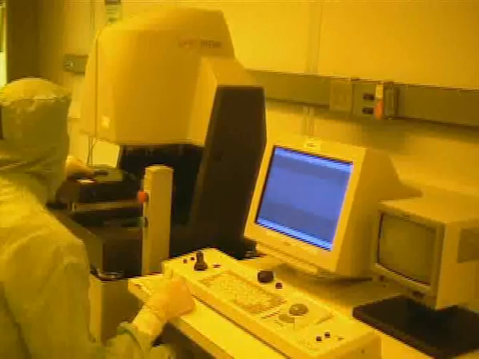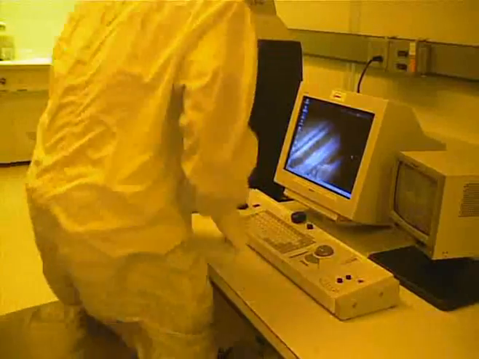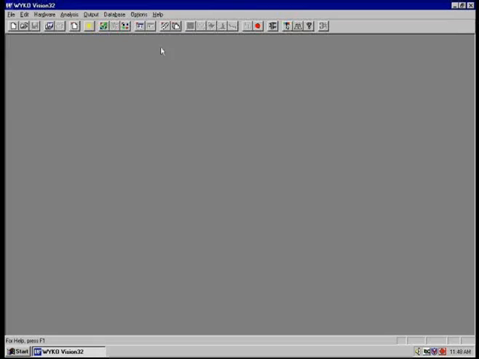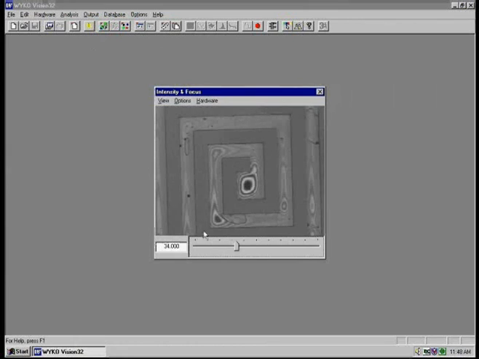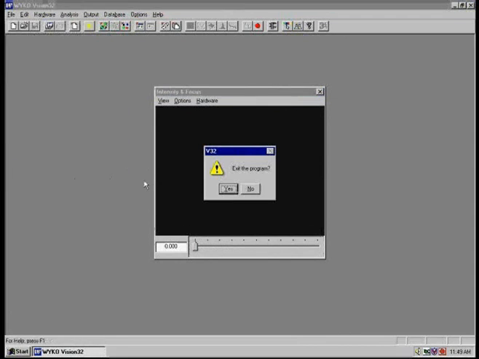When you're ready to stop using the system, remove your sample from the stage. Be sure to move the stage back in. This helps prevent injury from occurring in the lab. Open the intensity window and set the intensity to 0. If you do not do this, the light will remain on. Now you can exit out of the program by going to File, Exit, and clicking Yes.